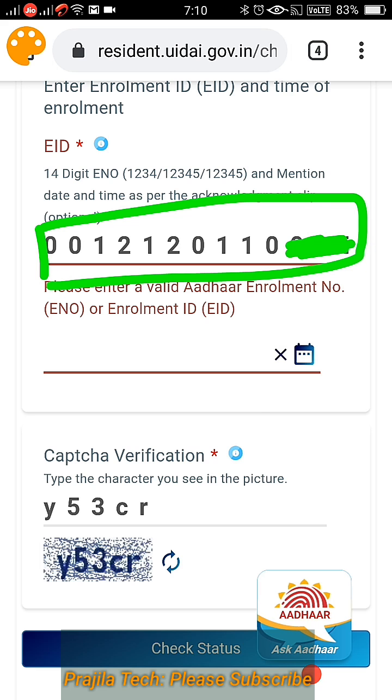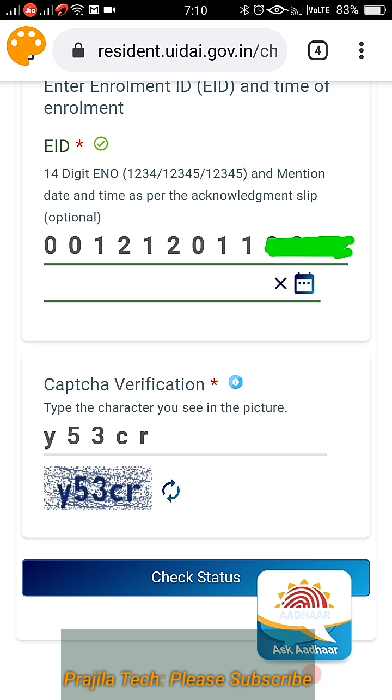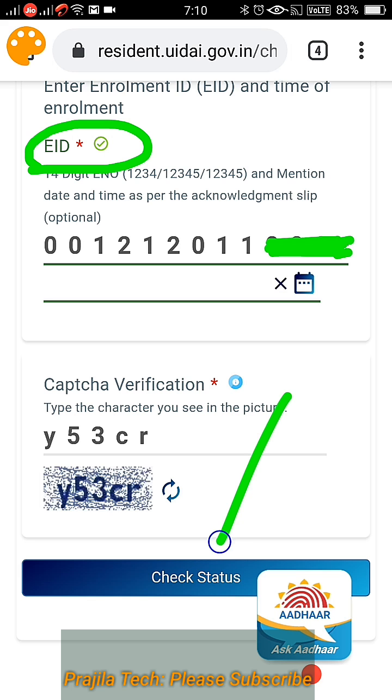After entering the 14-digit EID, give the captcha and click outside anywhere here. You can see here EID is a star. Now after entering the valid EID, click outside anywhere on this page. You can see EID has become green. That means your EID is correct. Now enter the captcha and click on check status.